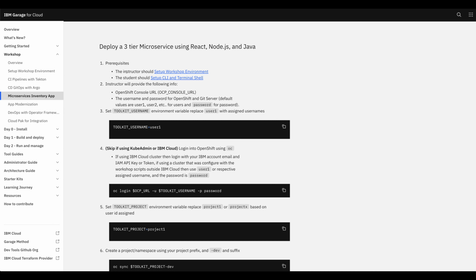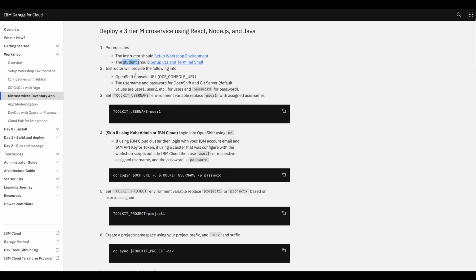Please make sure that you set up the workshop by configuring a cluster, installing the toolkit, setting up the workshop environment, and also installing the toolkit CLI. I already did that in my terminal, so I'm going to skip that. And I already did the OpenShift cluster setup.